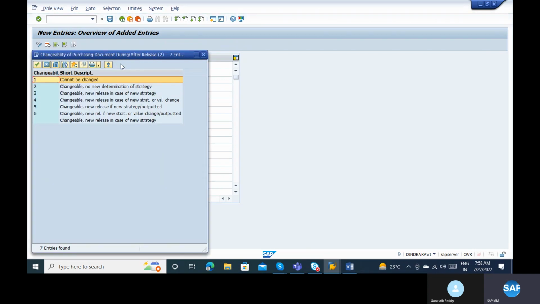Chargeable is nothing but, once you create the PO, if someone is changing the PO that is already approved, do I need to redetermine the strategy? That means again the approval should be triggered, whether it should be triggered or not, based on these options. So "cannot be changed": if you select that, once it is approved, the system will not allow any changes in the PO.